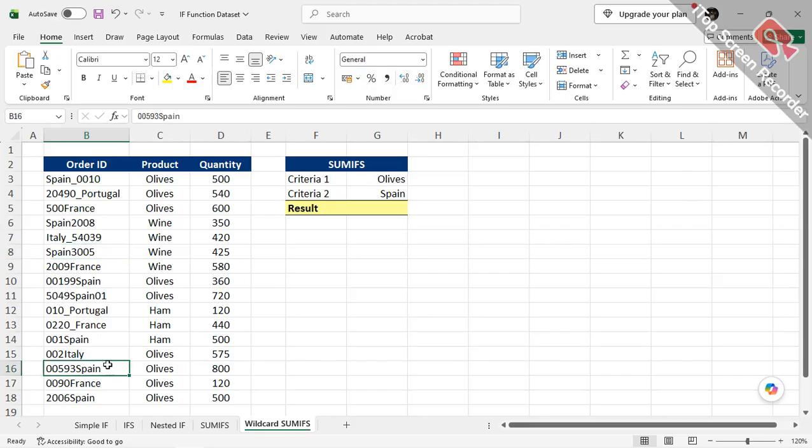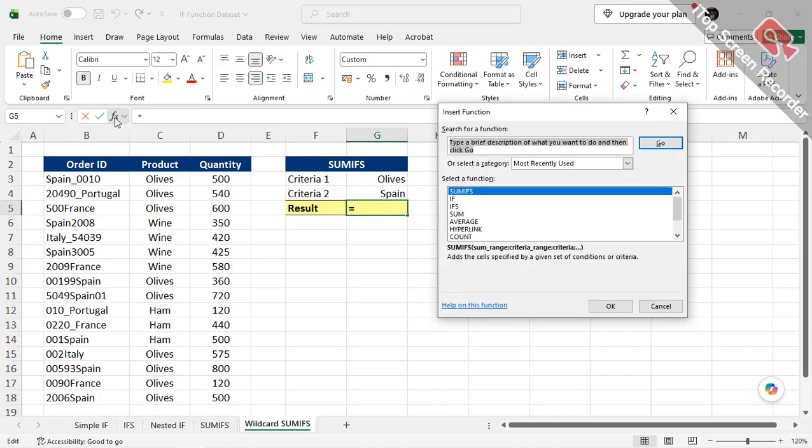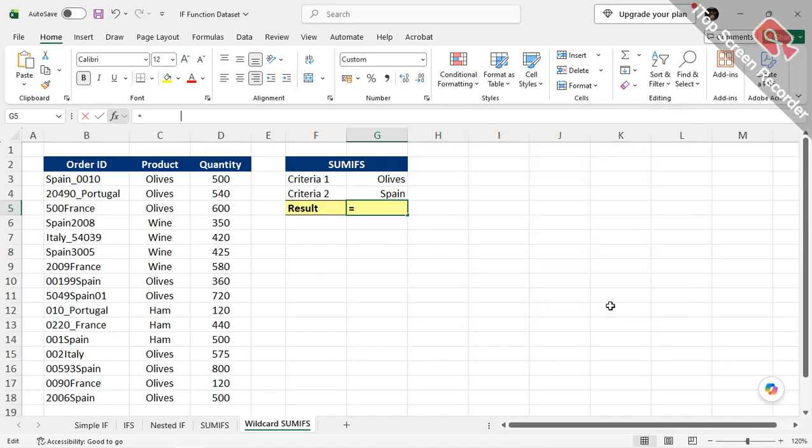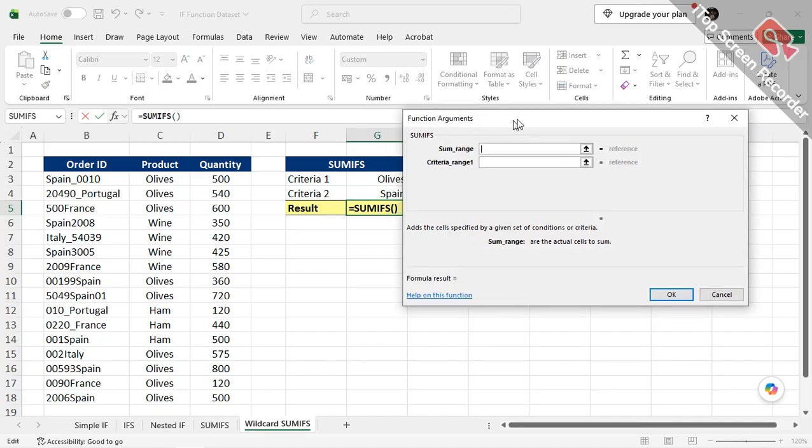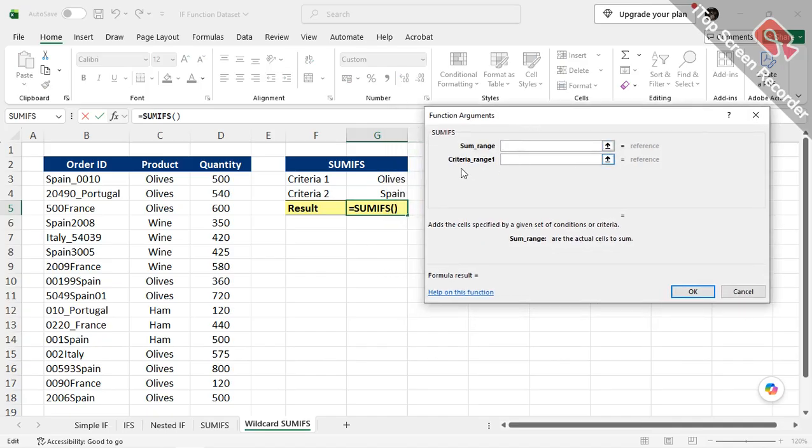Here's one with numbers before Spain, 00593, and over here again, 2006 and Spain. So how do we sort that out? Well, we start off by opening our SUMIFS function over here. So again, we're going to go up to the insert, select the SUMIFS, say okay, and we're going to start entering everything in exactly the same as before.